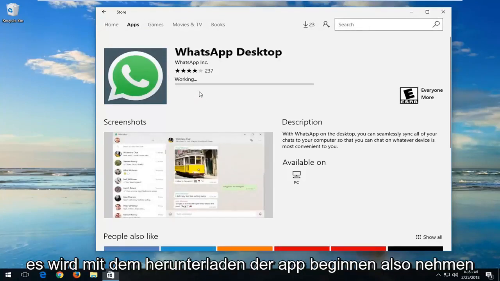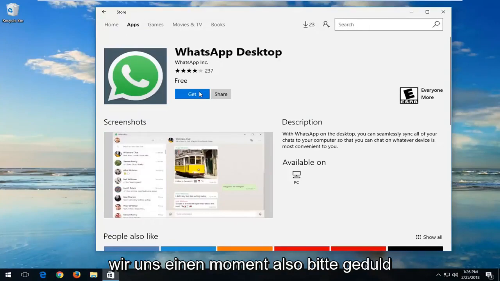Left click on the Get button. It will begin downloading the app. It will take a moment, so please be patient.